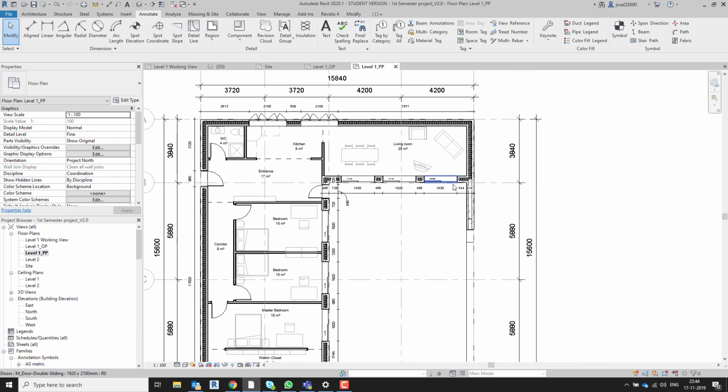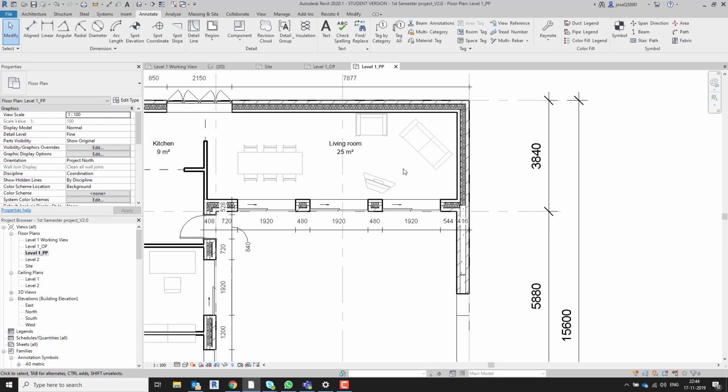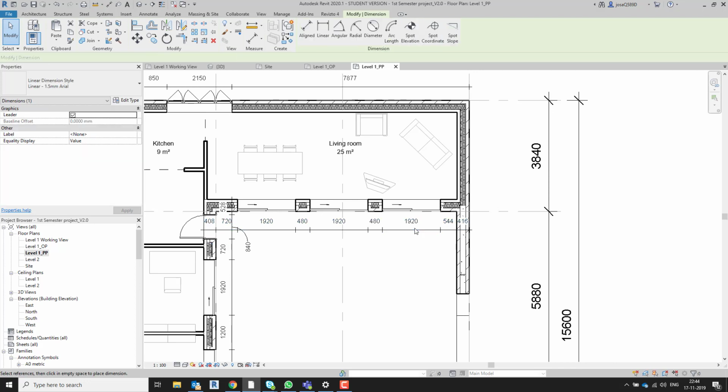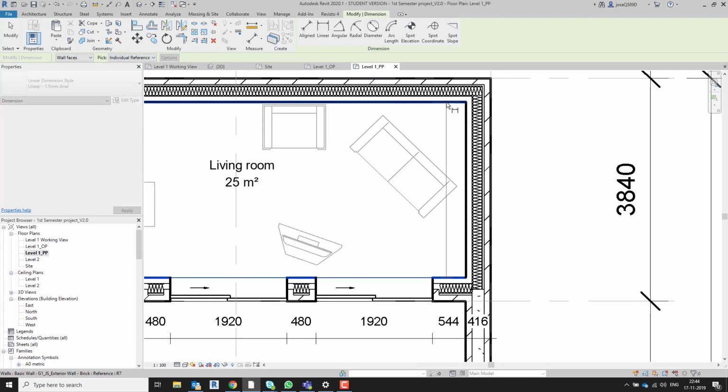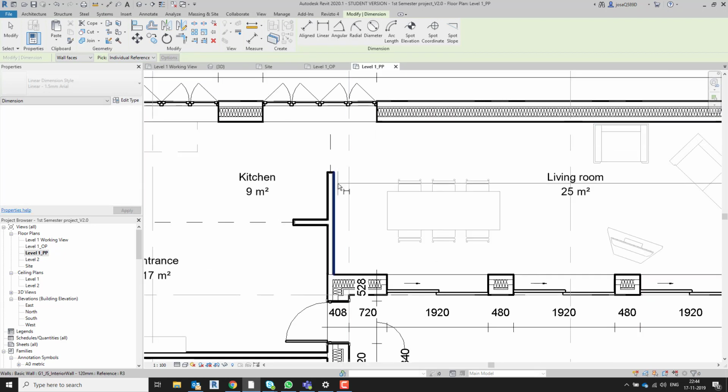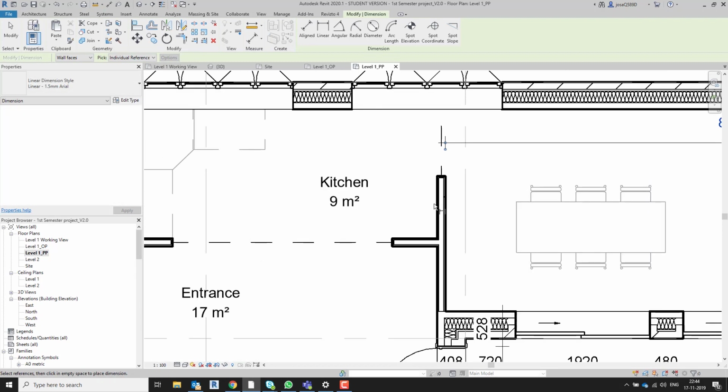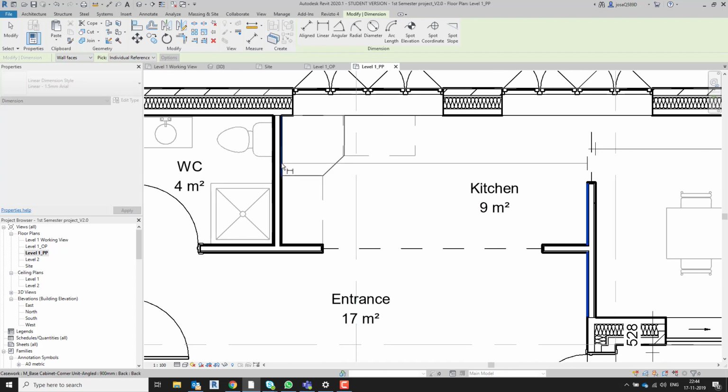Okay, so I'm going to just put some interior dimensions, overall dimensions, inside my rooms. So click on one, create similar. Just going to go for wall faces. I don't want entire walls at this stage, I want individual references. So this wall face and this wall face, something like this. I'm going to repeat the process for all the rooms.